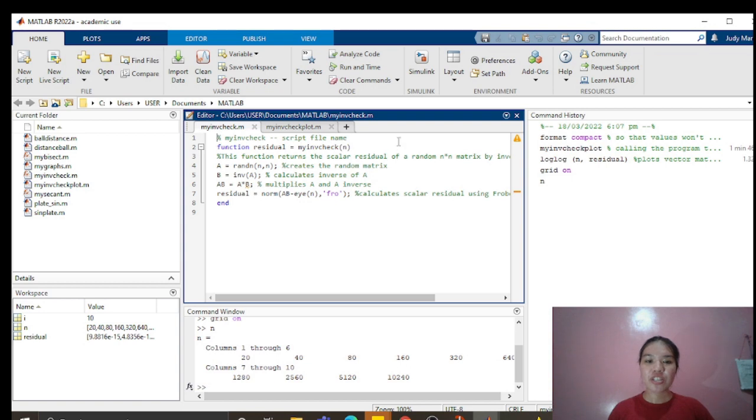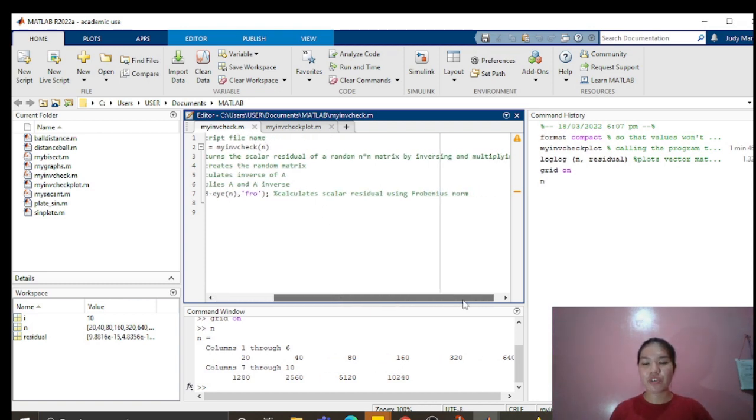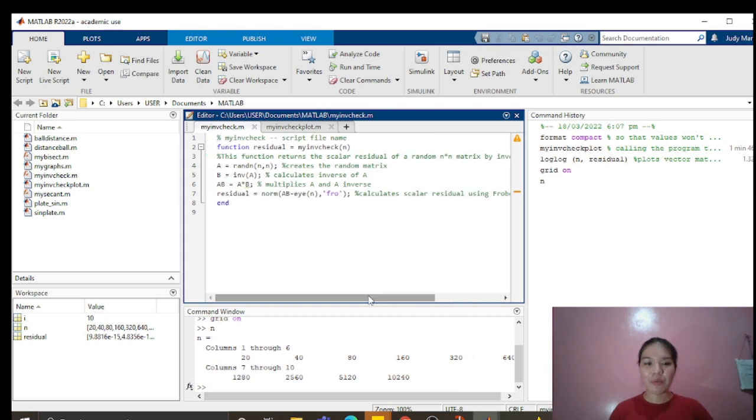myInvCheck, which is the script file name seen in line 1. We have this function residual is equal to myInvCheck n, which returns the scalar residual from a function n by n matrix by inversing and multiplying.